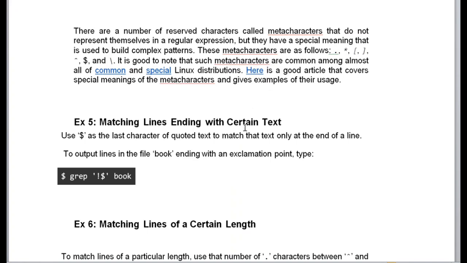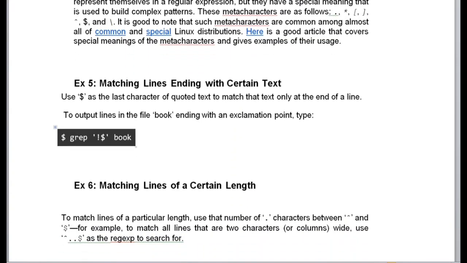For now, though, we're going to look at example 5, which is matching lines ending with certain text. We're going to use the $ as the last character of quoted text to match the text only at the end of the line. So here we're using the $ as a meta character. It's not a variable, it's a meta character, and its meaning is to match the last character in the line, which is going to be the exclamation point.